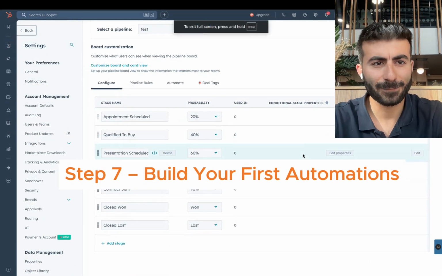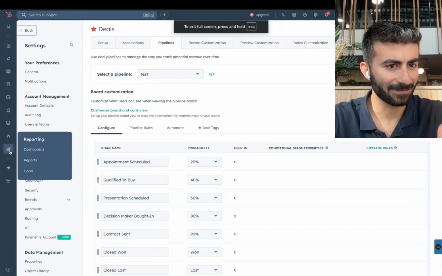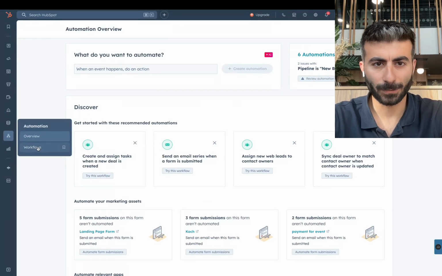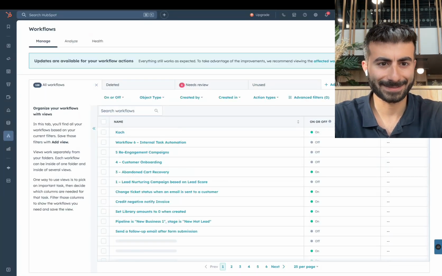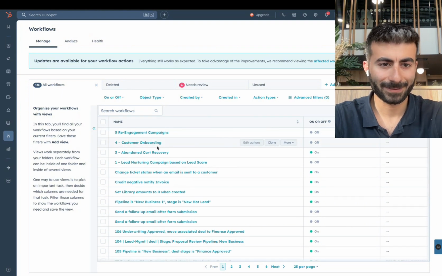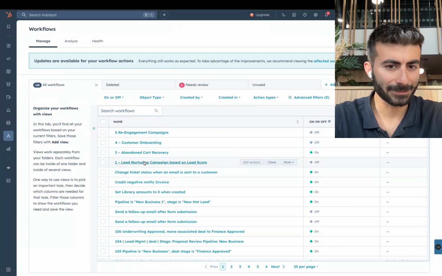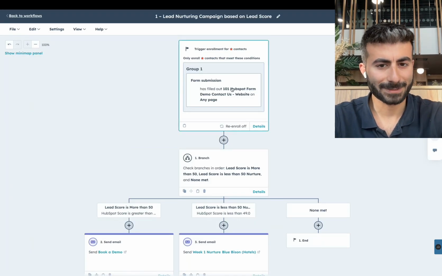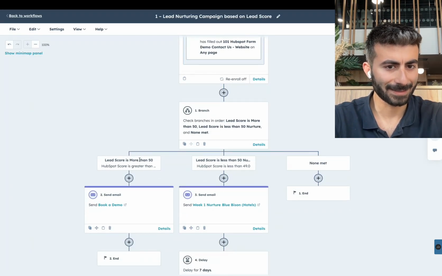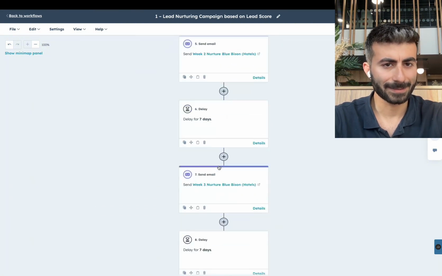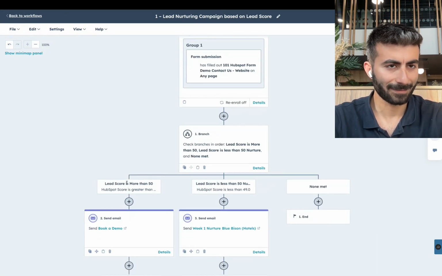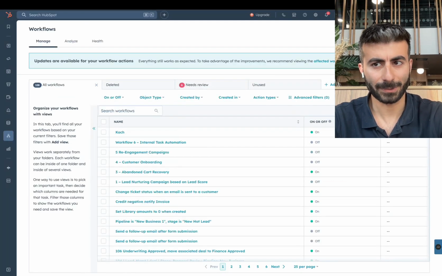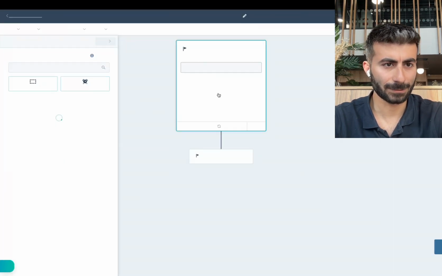Last but not least, of course, is setting up automations for the CRM to work with you. You can start with very simple workflows like just notifying the team whenever a new customer comes, with lead nurturing based on lead scores, for example. Whenever a form is submitted and you have a lead score of less than 50, nurture that lead. If you have a score more than 50, book a demo directly. That's one quick workflow. Another quick workflow that we can build initially is, of course, deal routing.